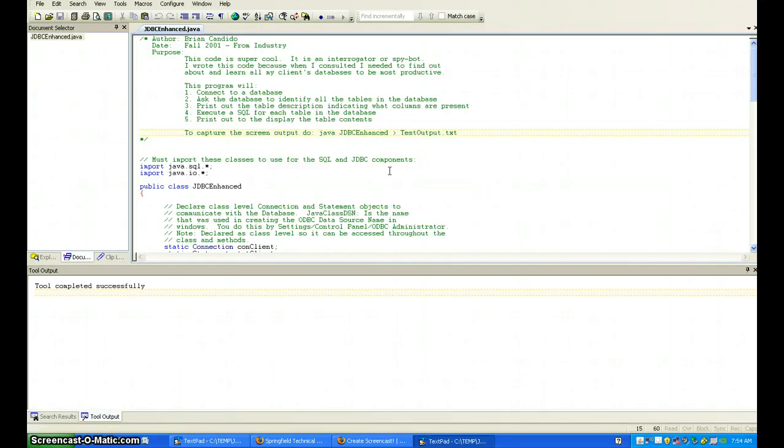Welcome back to part 3 of our database sequence. We're working with a JDBC Enhanced class that I have written, I guess is the word. And in this one we go a little deeper. Not only do we do SQL statements, but we actually ask about metadata. And metadata is basically data about data.